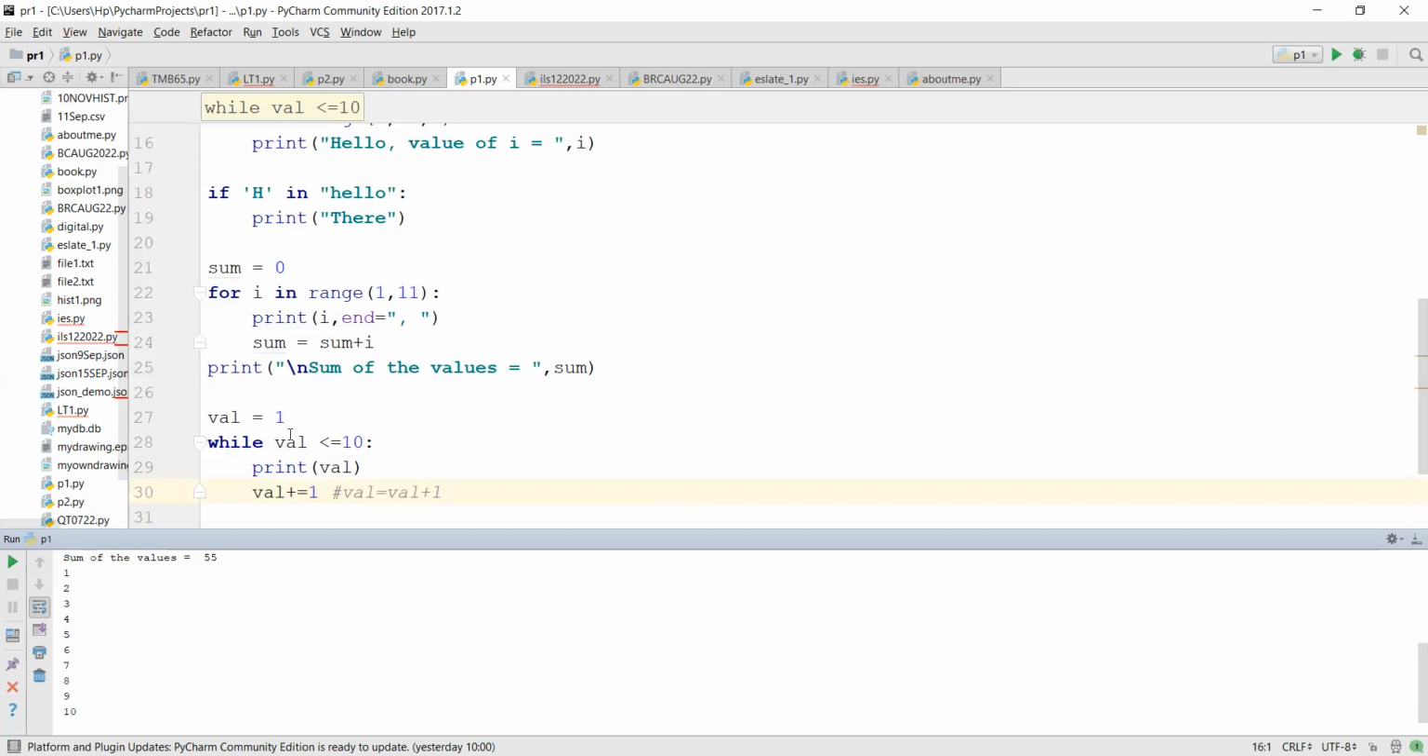It goes up to the while. Is 2 less than 10? Yes, 2 is less than 10, so it goes in and prints 2. Comes here, val becomes 3. Goes up, checks. Is 3 less than 10? Yes. Goes in, prints 3. Goes up, 4, prints. So it keeps on going and checking. And when it becomes 10, is 10 less than or equal to 10? Yes, so it prints 10, and then it comes and makes this value 11. It goes up. 11 is not less than or equal to 10, so it stopped here.